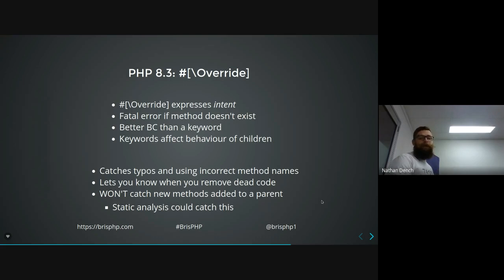So yeah, I've talked about those three ways there, where that annotation allows you to express the intent of what you wanted with the code, and then static analysis or PHP will tell you that the code's not doing what you intended it to do.